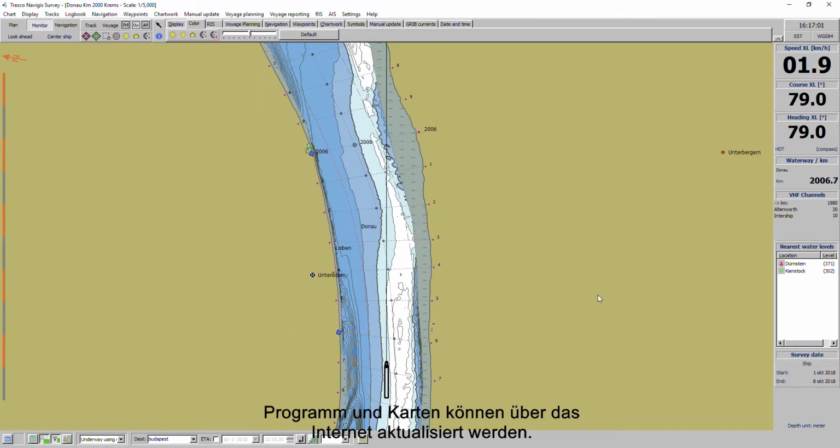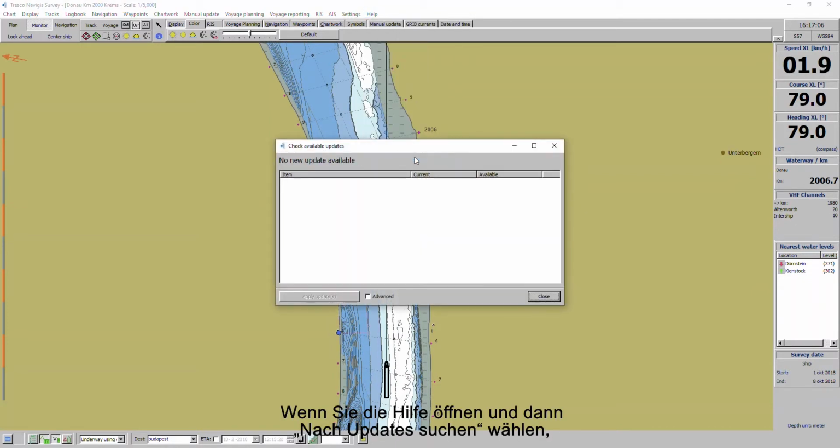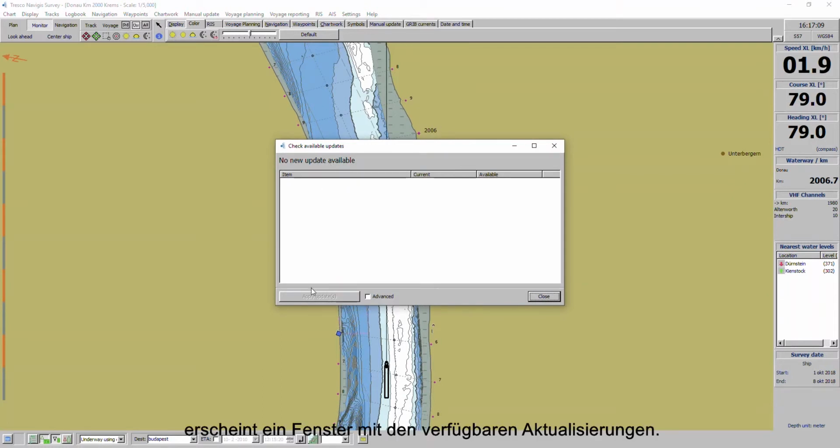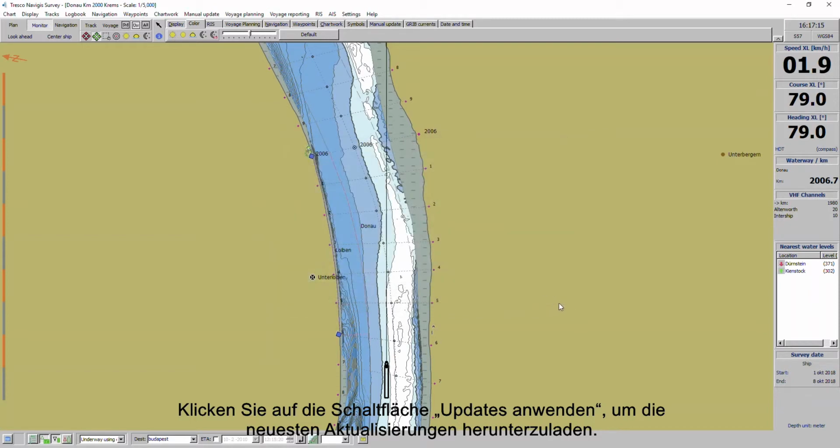It is possible to update the program and charts via the internet. When you go in the menu to Help, Check for Updates, a window will appear with a list of available updates. When you click on the Apply Updates button, the newest update will be downloaded.